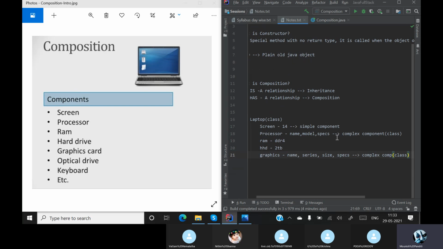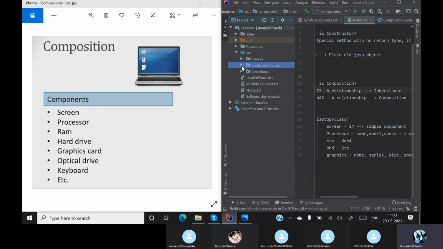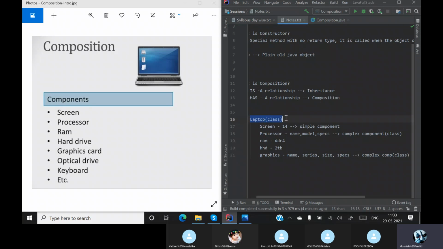So when we are dealing with inheritance, what we did is we had different, separate classes. They were not all in a single class. We had separate classes, and we were combining everything with the help of one parent class. But when you come to composition, what happens is you have one class, which is your laptop. Inside your class you have again some other classes.